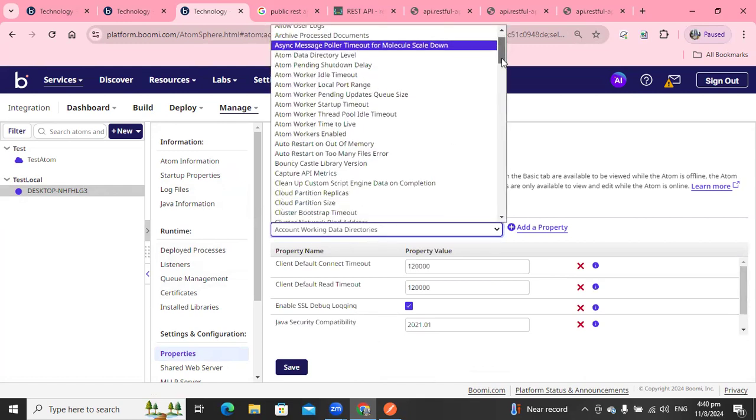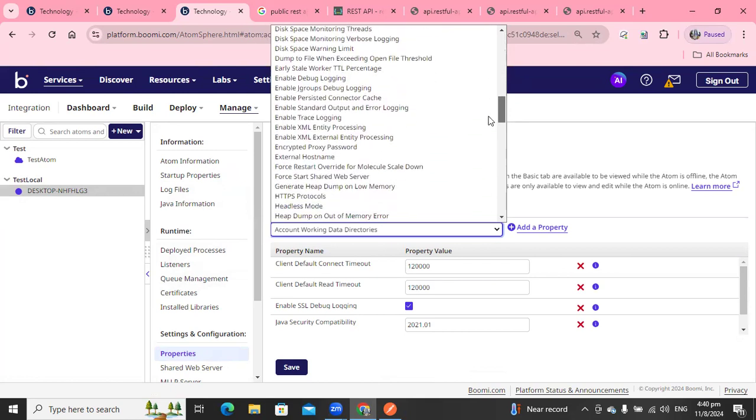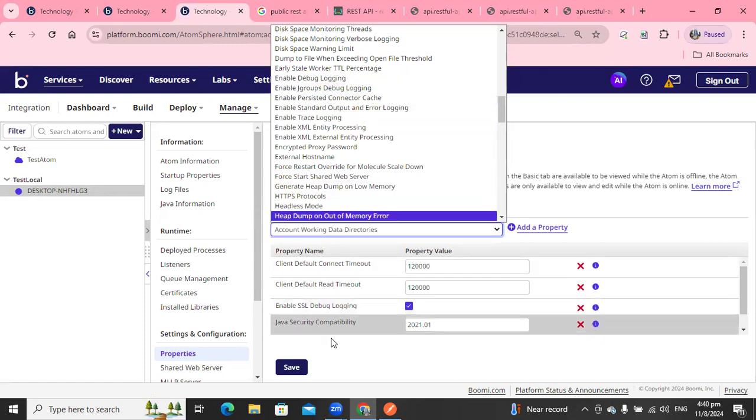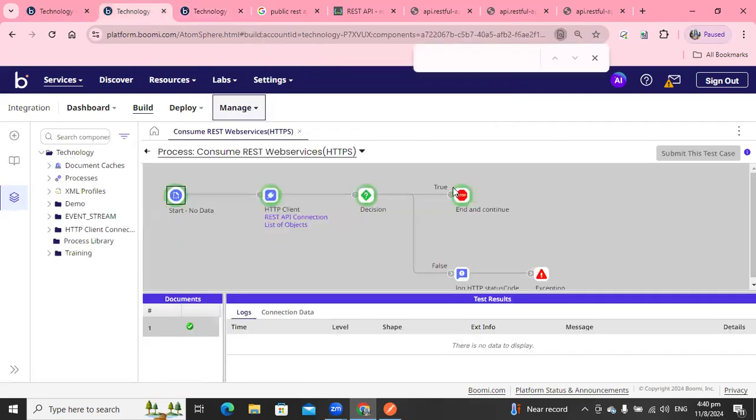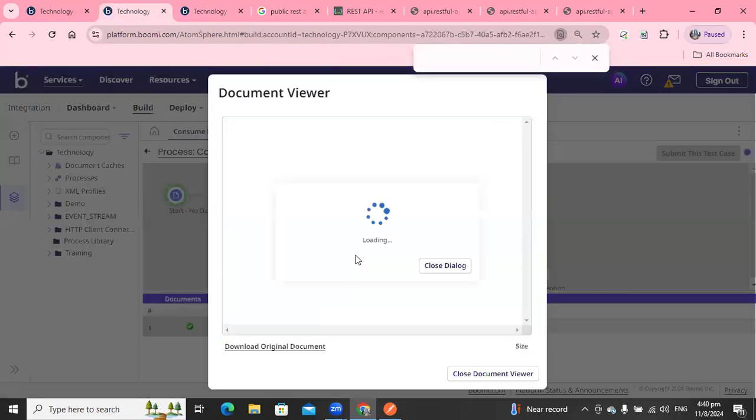What is the property? Enable SSL debugging. You can see enable debugging logging and enable tracing logging. Since I already added the property, it's not visible. Once you add it, check this checkbox, save it, and then restart. You'll be able to see additional logging information with SSL tracing information. Make sure this is disabled once your troubleshooting is completed, because otherwise it will generate a lot of logging and cause performance issues with the atom.